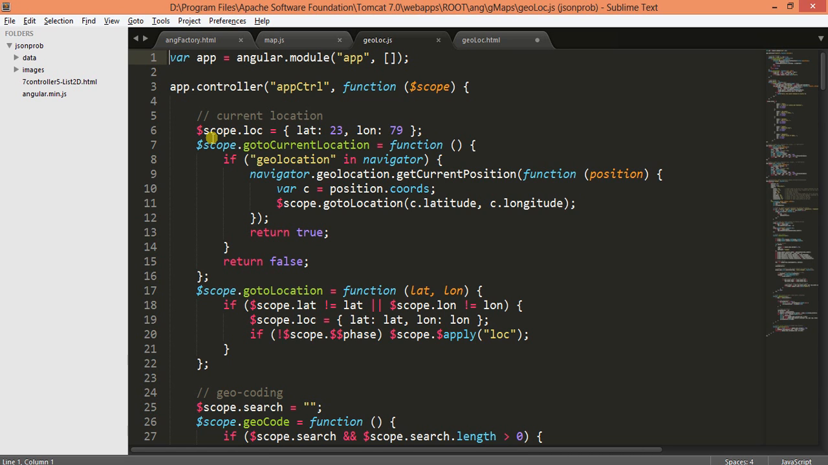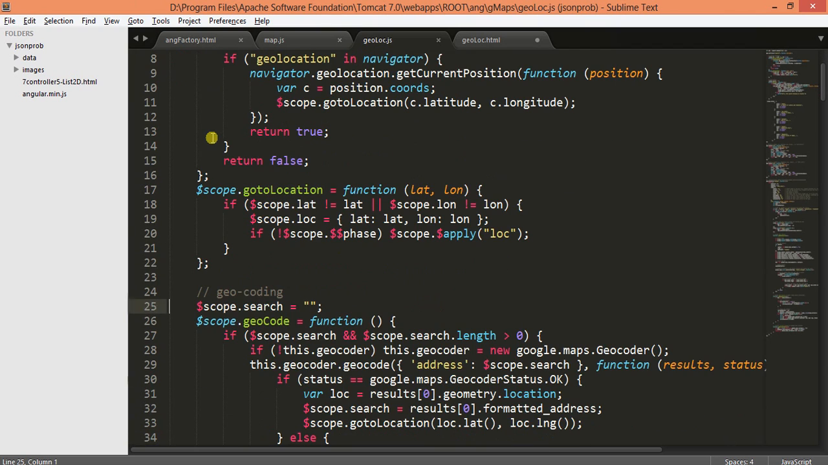So navigator.geolocation calls the get current position function, which has a callback function returning a position. From that position, you get an object returning two elements, latitude and longitude. Okay, so this is the get current location, and then the next one is go to location. So when you are searching for a specified location, I've searched for New York or any of the cities across the world.